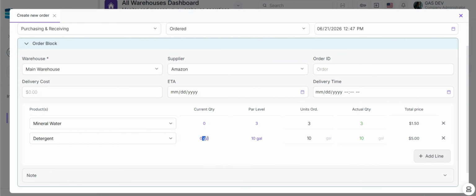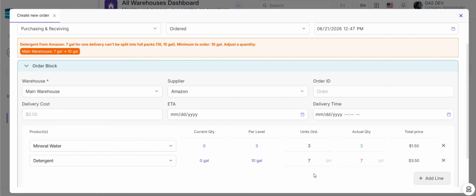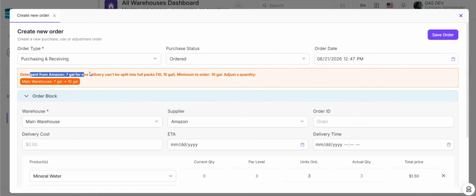If you track a product in usage units, then when creating an order, you should enter the required quantity in those same usage units. When ordering in usage units, the quantity must match full supplier packages. You do not need to calculate this yourself. Just enter the quantity you want to order and the system will check it automatically.